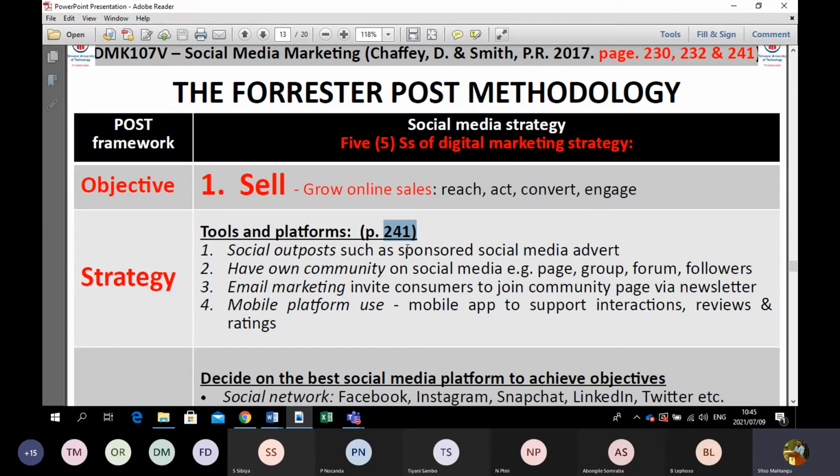activity 4, activity 5, you need to write with a pen or a pencil there in the textbook. Activity 4, increase sales to existing customers. So that, as it says, increase sales. So that is a sell strategy, your objectives there. And you will see on top there on page 241, you've got things such as social outpost.